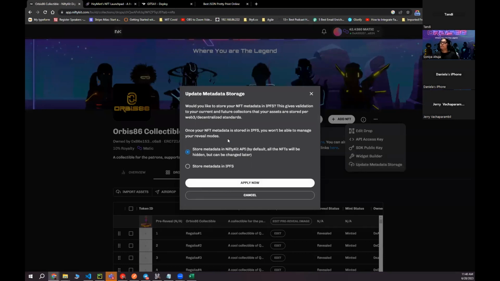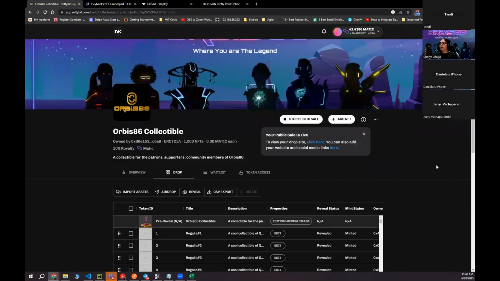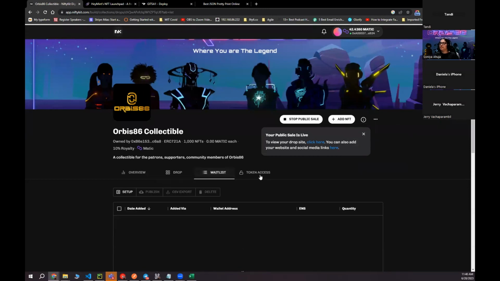Now if you store all your metadata in the NiftyKit API, then you can edit it later on. But once you store the metadata on IPFS, you cannot edit it later on. All right, I think that's mostly about it. NiftyKit also allows you to add whitelists, which they call waitlists. Waitlist, allow list, whitelist, they are the same thing.